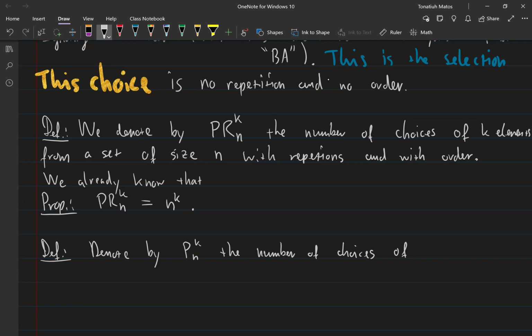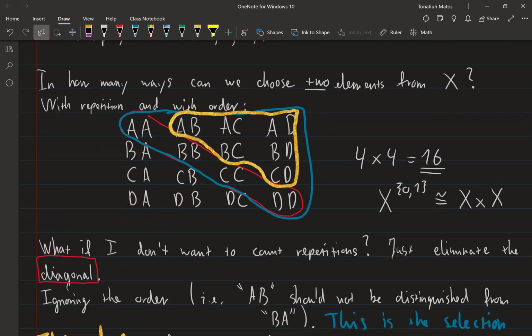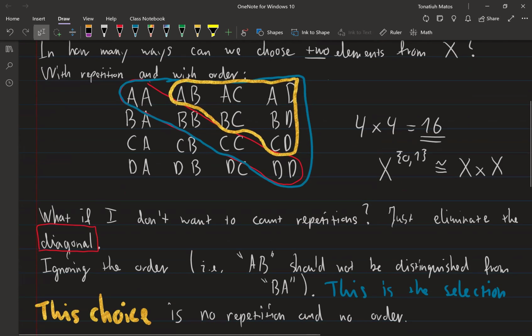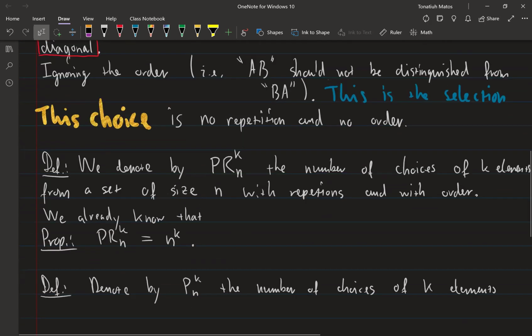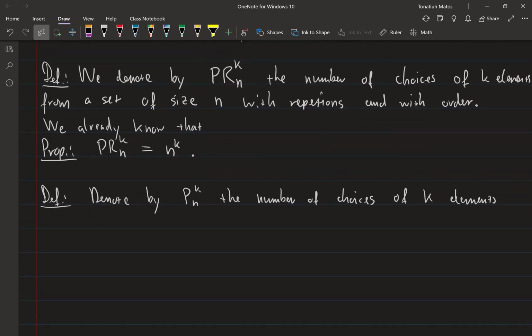Let me see if this makes sense. Okay, elements. And wait, excuse me, one second.